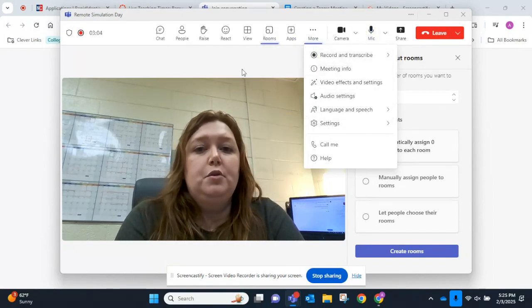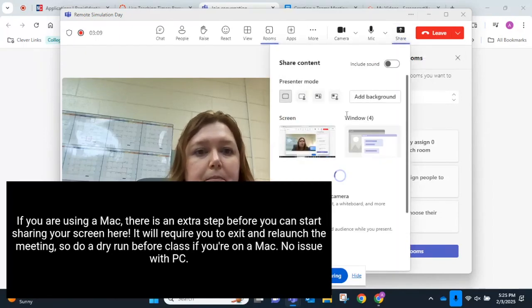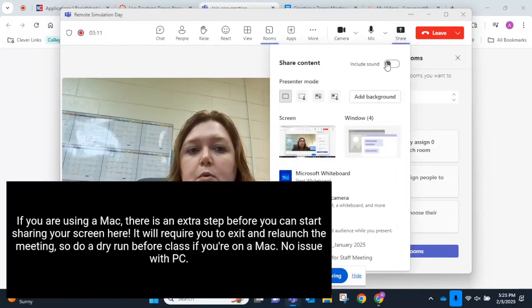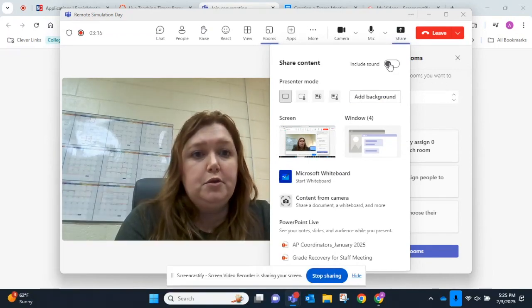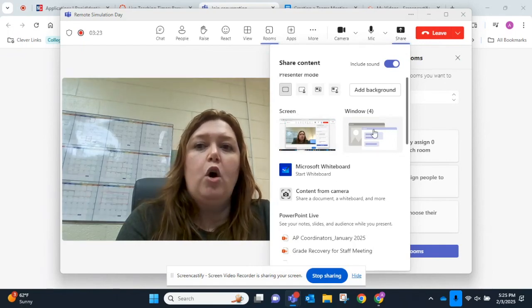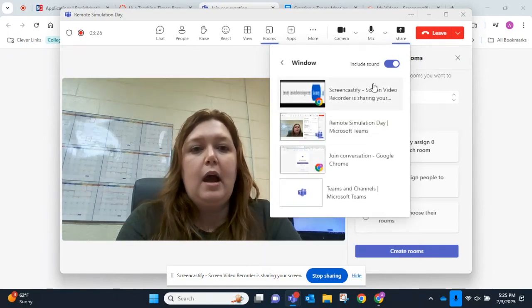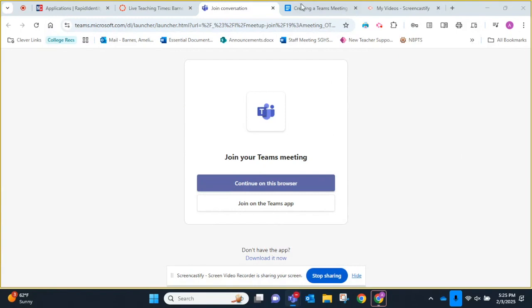To share your screen, what you will do is you'll click Share Content. You need to decide whether or not you need to include sound. So if you're playing a video through your screen, you're going to select Include Sound. And then you decide, do you want it to share your entire screen, or do you want it to only share one window? So maybe I only want it to share the window that has the instructions in it so that you can see what I am talking about.